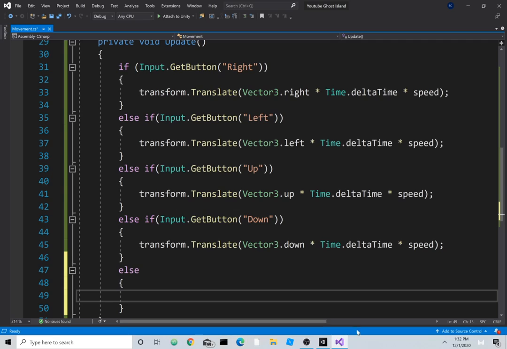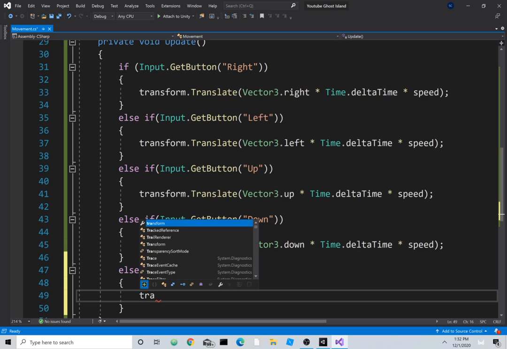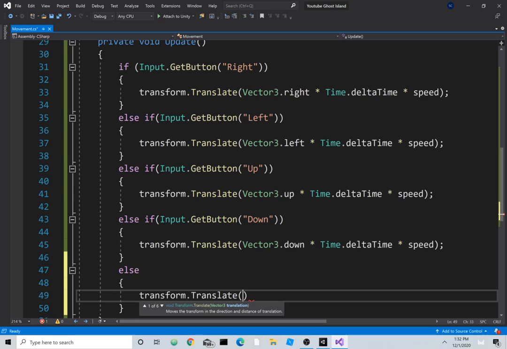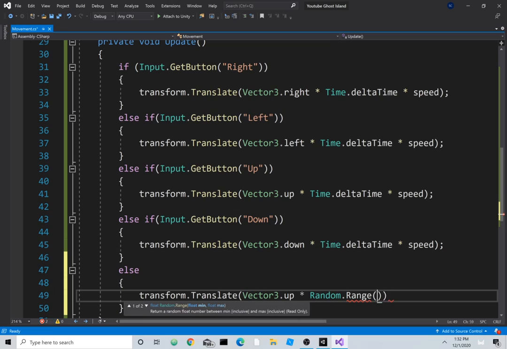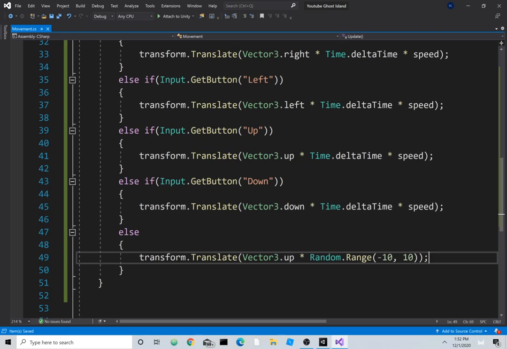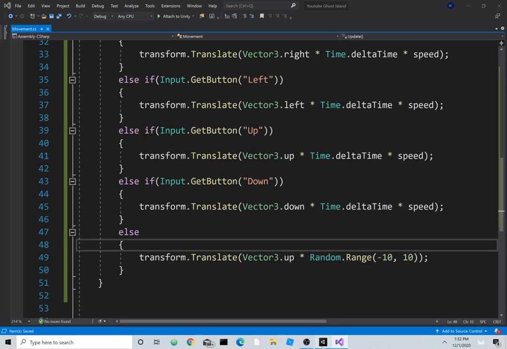We are not in need of an else block because the movement script is kind of completed. However, just for the fun of it, I'm going to do transform.Translate, new Vector3 up, times Time.deltaTime. Actually, I'm not going to use delta, just for the fun of it. I'm just going to do Random.Range, minus 10 to 10. I don't know what it's going to do. It's just going to go randomly up or down. It's just for the fun of it. You don't need to do an else block. I'm going to delete that for myself as well.